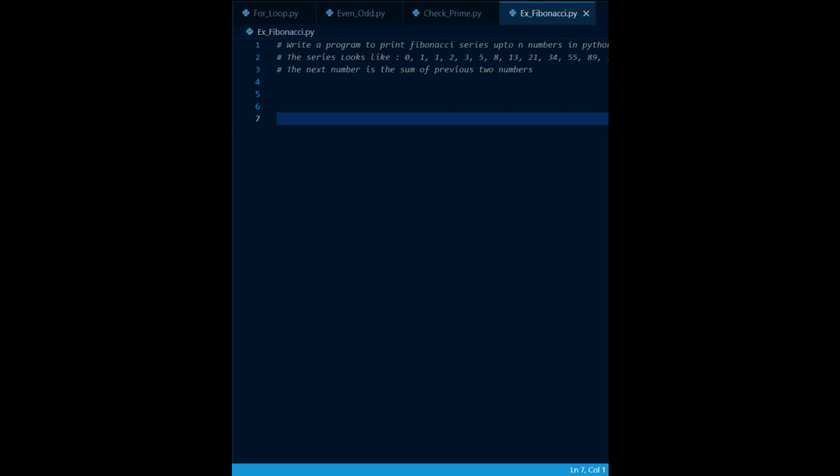Write a program to print Fibonacci series. So the Fibonacci series looks like this, right? The next number is the sum of the previous two numbers. So if we sum these two, then we will get this one, right? Same for the others, if we sum these two, then we will get this number.